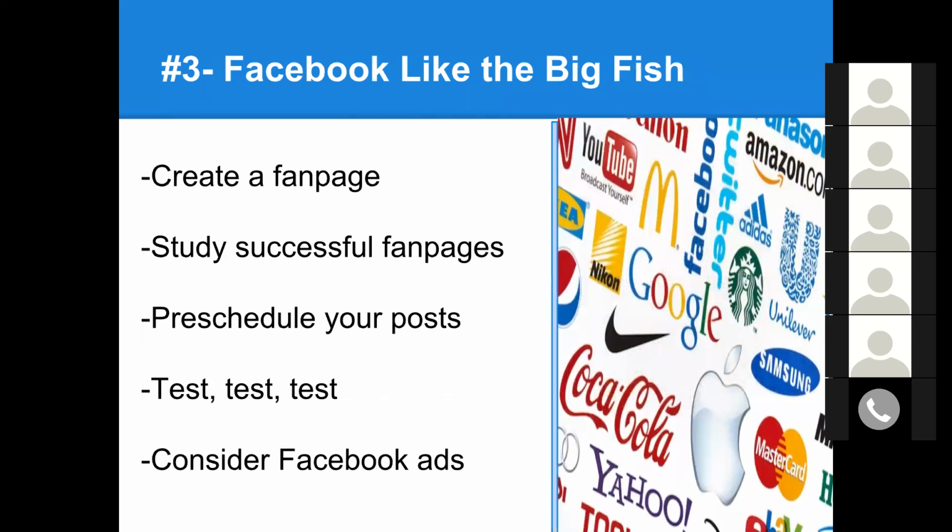So you can Facebook like the big fish, which means you can create a fan page for your business, for your home business, or for yourself as a business person. You can look at other people's successful fan pages and what they're doing, how often are they posting, what are they posting, and what's getting the best results, or what's not working for them as well.